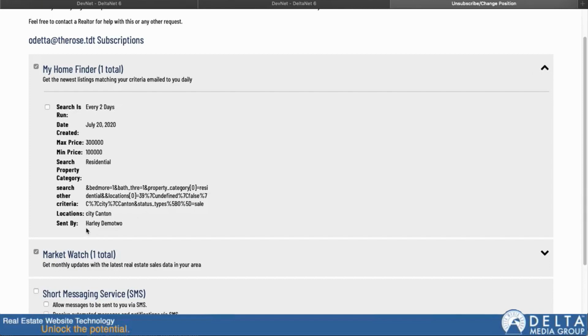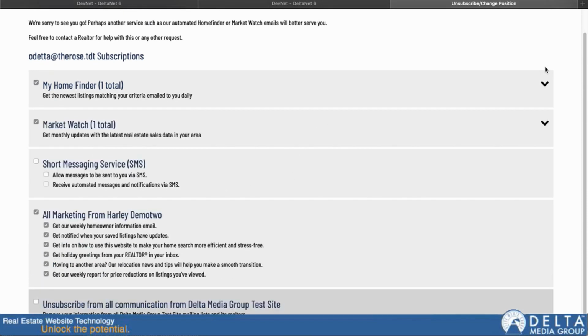And you can see that it also will show this for multiple agents. So if this customer had more than one account with the same email address assigned to different agents, it would show all of those reports here. So you could go down and turn them off individually. So we're going to go ahead and collapse that.